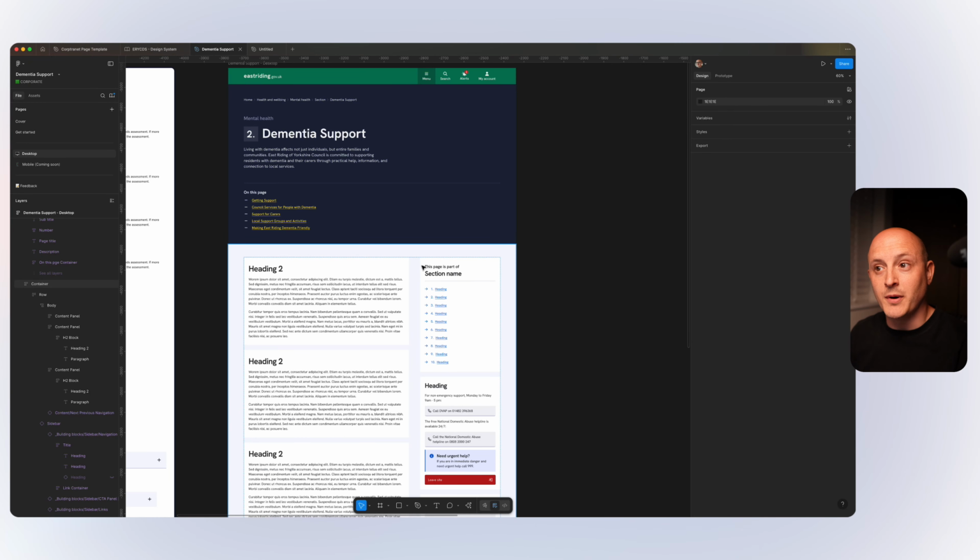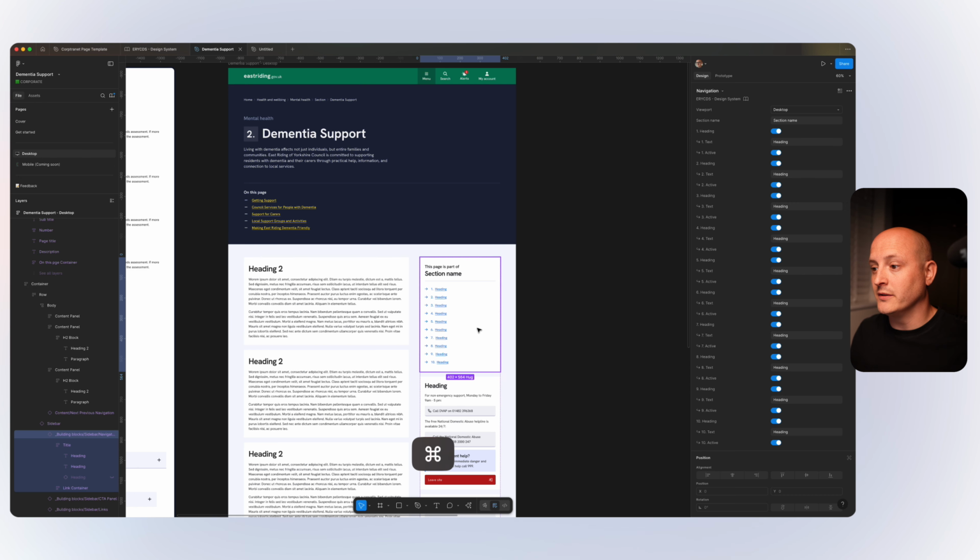Okay guys, welcome back to part 3 of this tutorial guide for the Figma prototyping kit. In the last video we did the hero block, and next up we're going to do the sidebar.